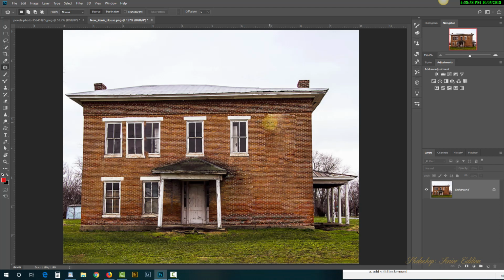That didn't do such a great job. So then you've got to kind of piecemeal it. This tool has a lot more limitations than the content aware move. You can see we've kind of messed that up now.